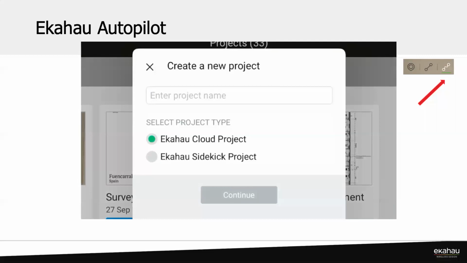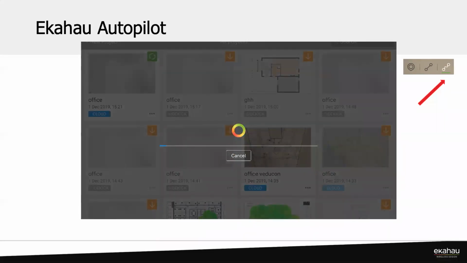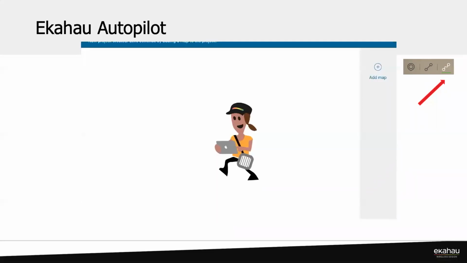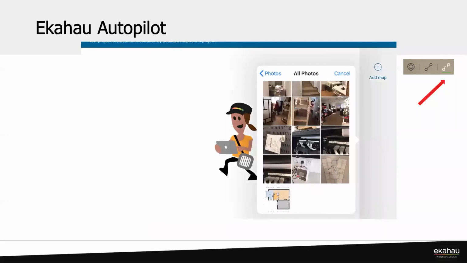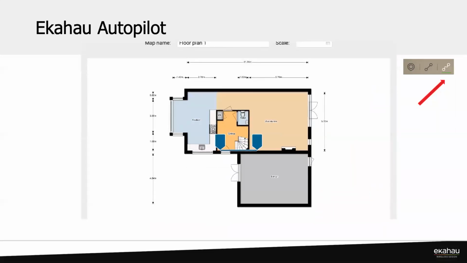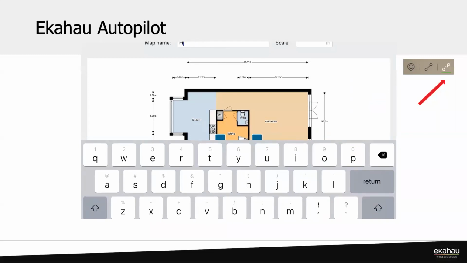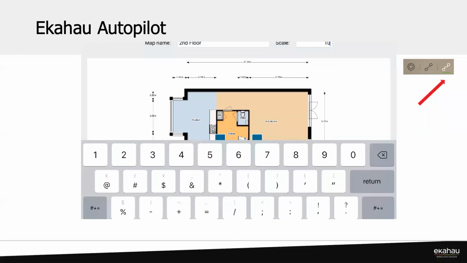So I made a little video to show you how it works. You can open from your iPad or your iPhone. You can open a project from the cloud or create it locally. You load from your library locally. You load your floor plan. You can even scale it and rename it from there, so you don't have to do that on your laptop. You can do it right away on your iPad, and then you can start walking.